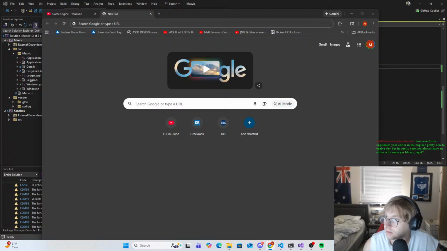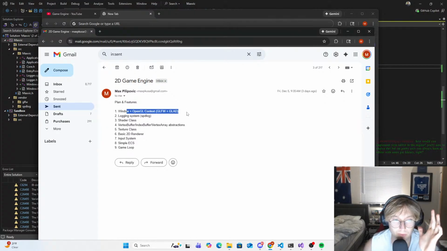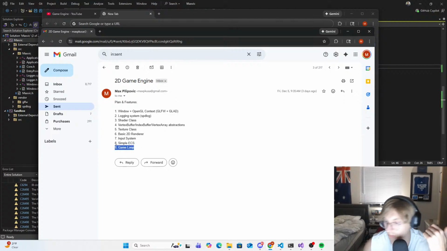Let's take a look here. This is what my engine's gonna have. So these are the features, right? We're just gonna have a simple window, some OpenGL context, so I'll have to grab this library here. We have our logging system, which we already checked off the list, right? Abstraction of the shader class, abstraction of vertex buffers, index buffers, vertex buffer arrays, kind of what we did in the OpenGL series as I was progressing through that this past month. A texture class, a basic 2D renderer, an input system, a simple ECS, and then a game loop, right?